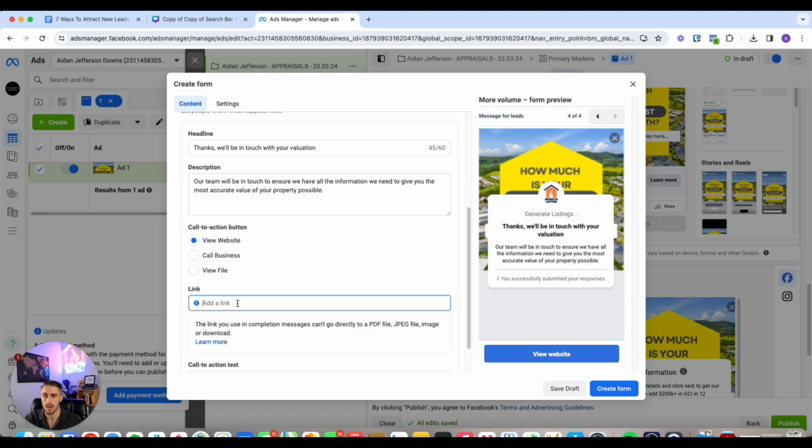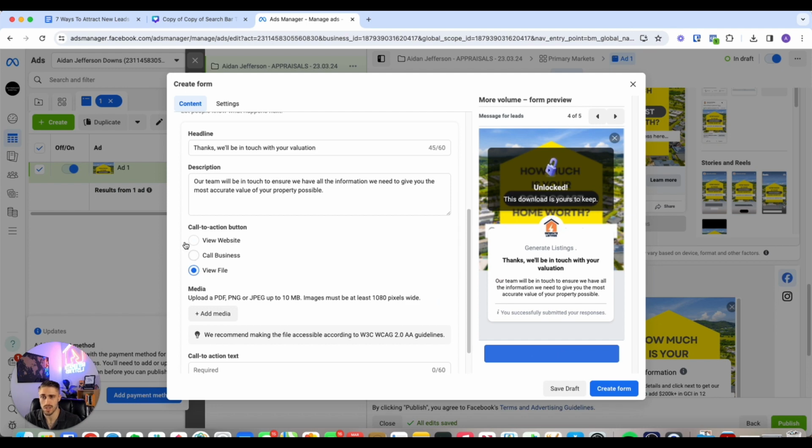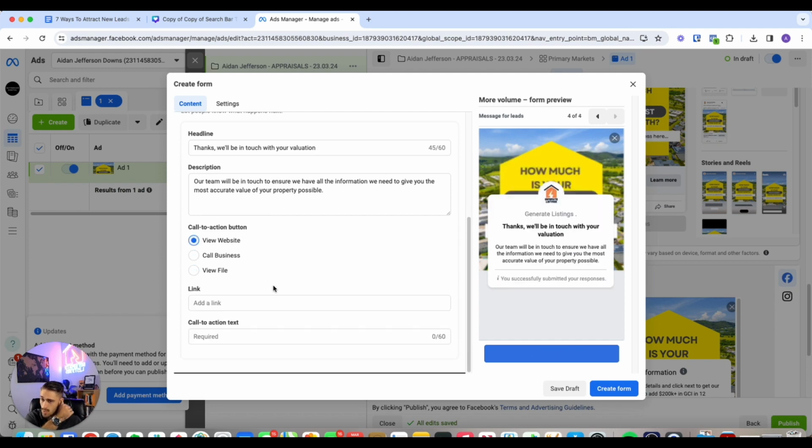And now on the website link, you can actually send this to a booking page, so they can book an appraisal directly. You're not going to see a large amount of people book directly, as most people will just inquire, and there'll be a bit too much friction for them to book. But if you do get a booking, that's like a bonus.